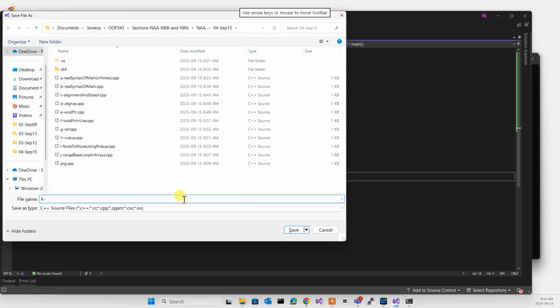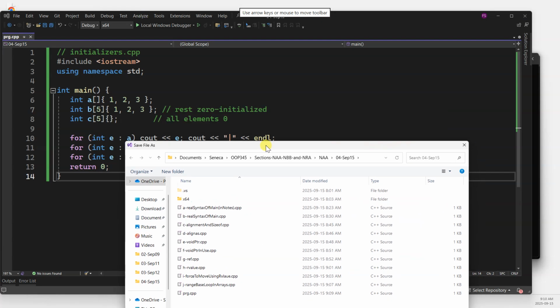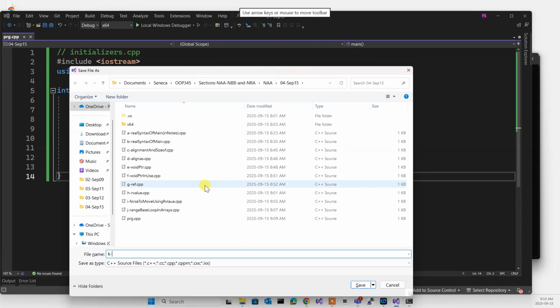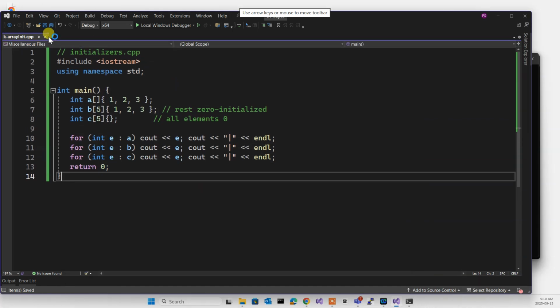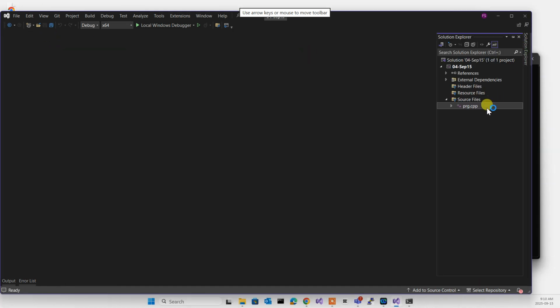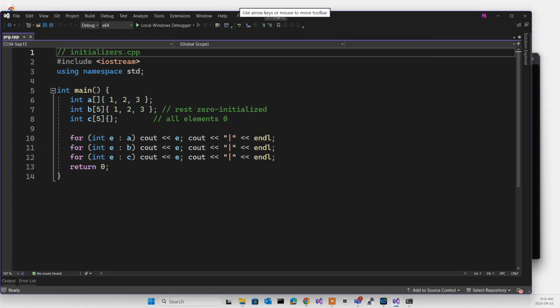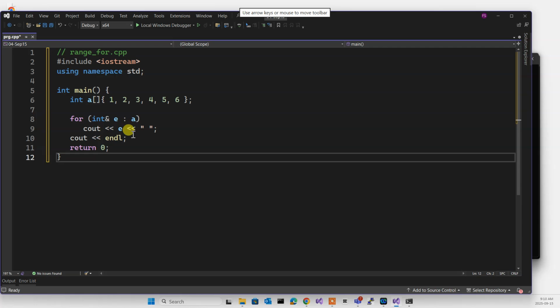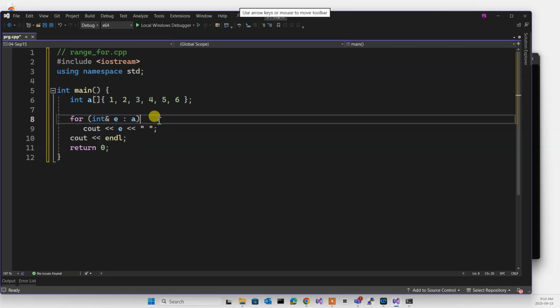So initializers, yes. Array init.cpp. Okay, so in a range-based loop, if you want to change the values inside, then you need to pass a reference. So now I can actually do something like this.